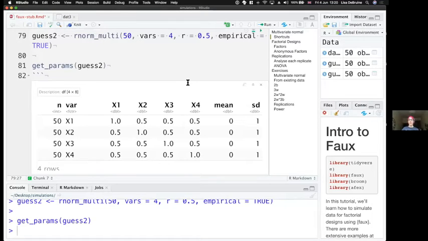So if we only set r to one number, that will be the correlation between every pair of variables.